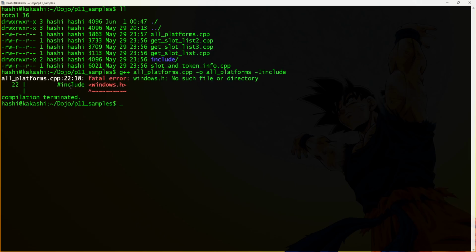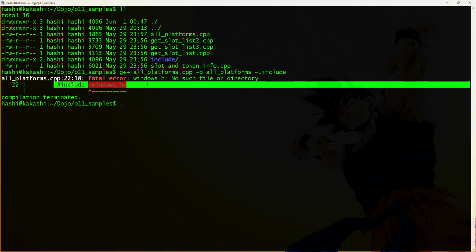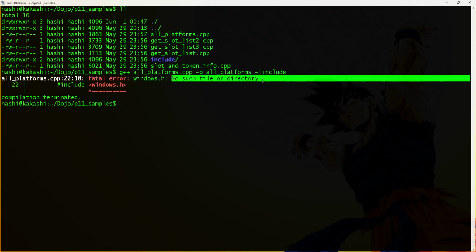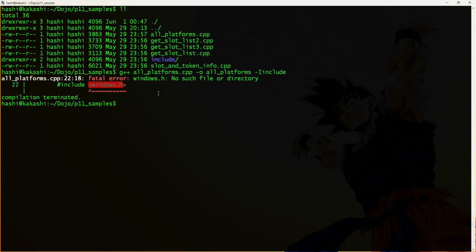Now we're getting a message over here that says windows.h, no such file or directory. We are on Linux, so obviously windows.h should not exist. What we are missing here is Unix. So if you remember the code, let me go back to the code.